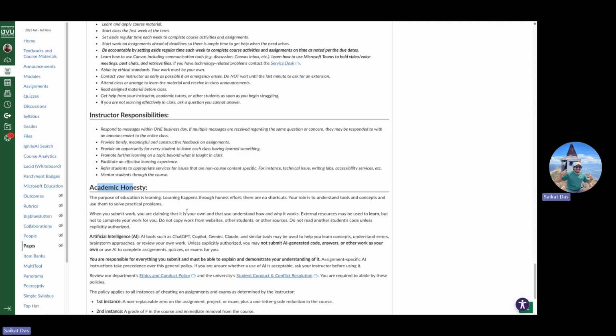Let me read it out loud. When you submit your work, you're claiming that it is your own work and that you understand how and why it works. External resources may be used to learn, but not to complete your work. Do not copy work from websites, other students, or other resources. Do not read another student's code unless explicitly authorized.